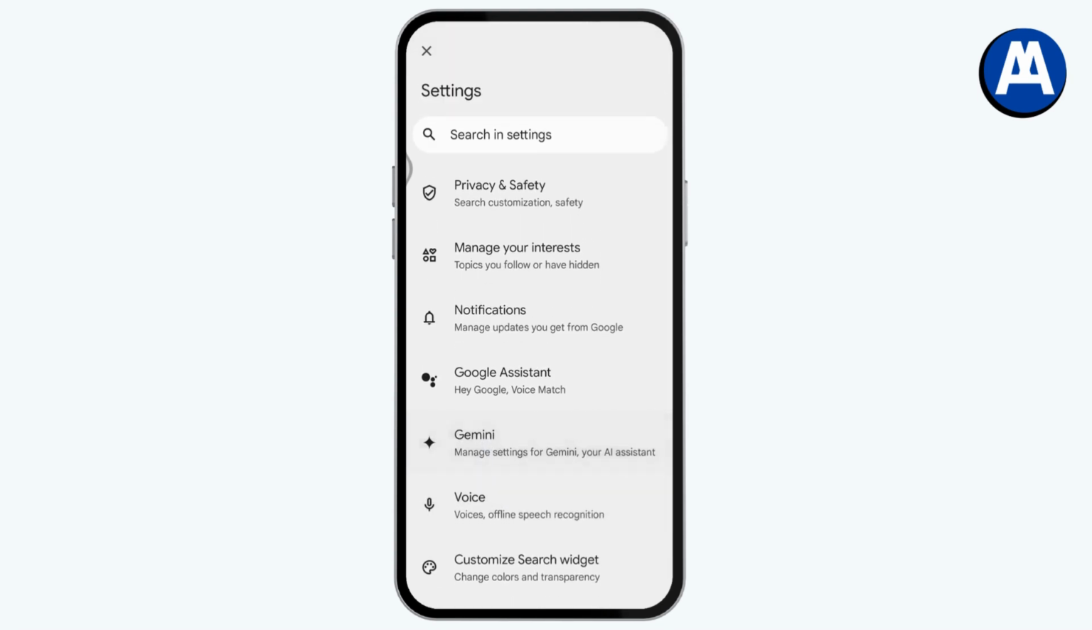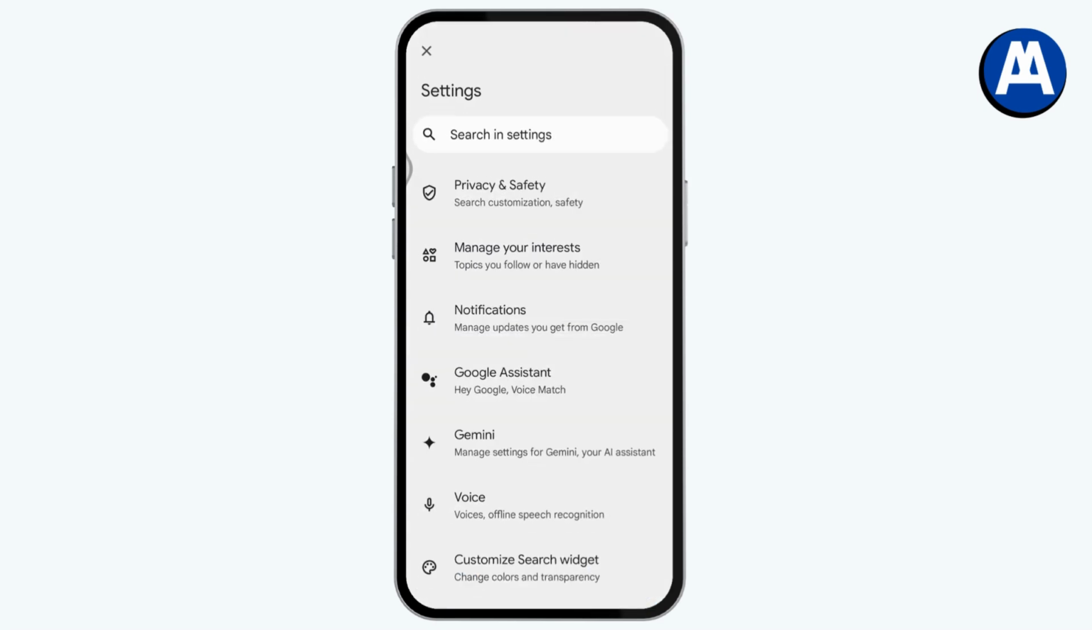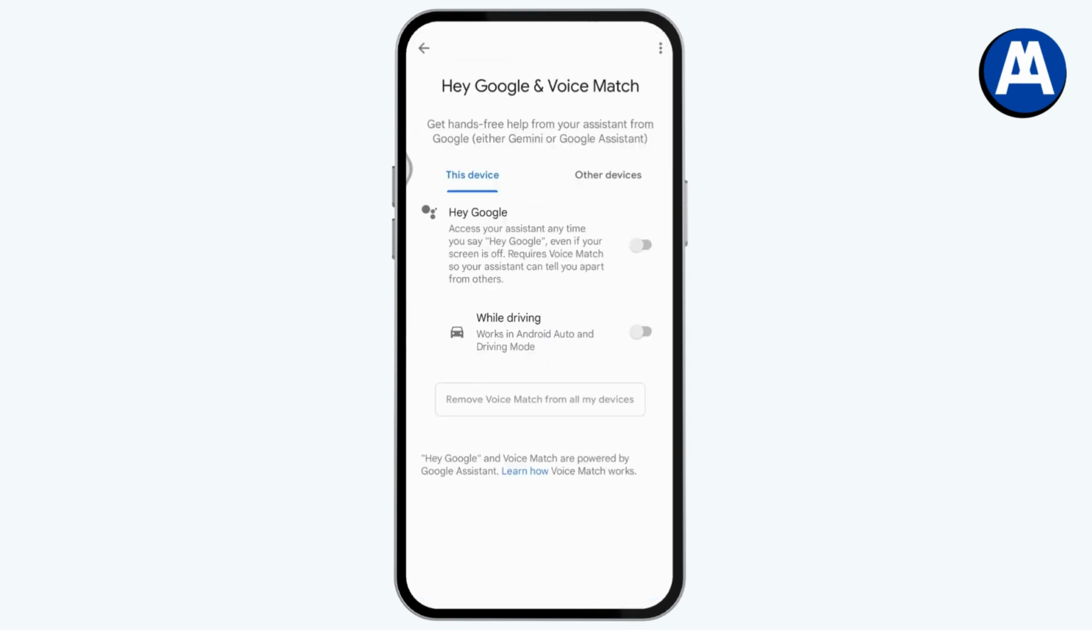Tap on Gemini, and before switching, what you need to do is simply toggle off your Google Assistant. So tap on Google Assistant and make sure to toggle that option off. So tap on Hey Google and Voice Match, and here make sure that it is turned off.